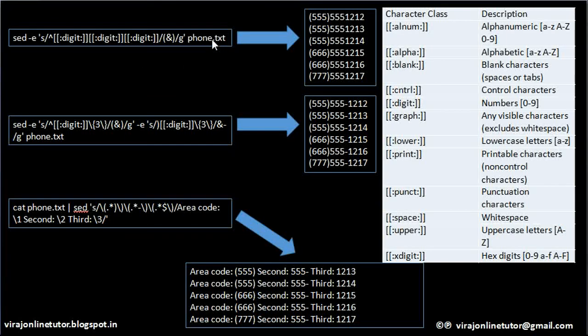When we give phone.text as an input to this sed, the output transformation is displayed on the screen and no changes are made in phone.text. So when we try this example, phone.text is again the earlier phone.text, and the two transformations that we have done, inserting a bracket at the first 3 digits and inserting a hyphen sign after the next 3 digits, are displayed on the screen to you.